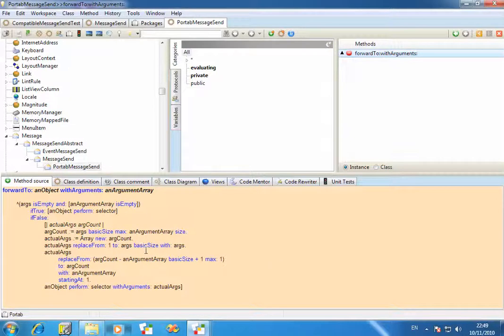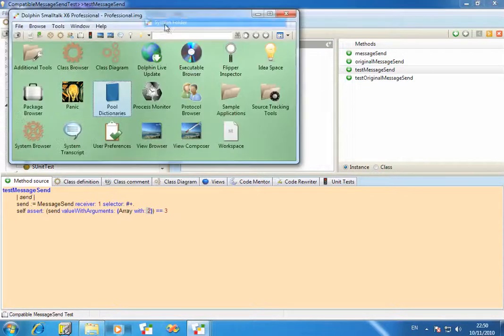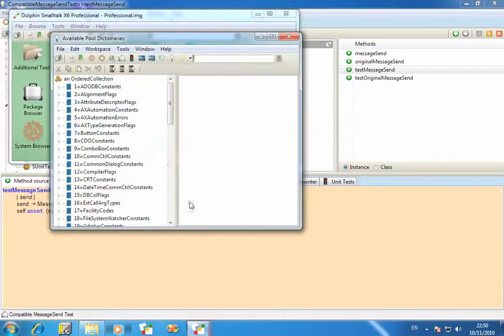That is it there. Now what we want to be able to do is, in our client class, in this case the test class, say that we want to use a namespace that contains that particular message send class and refers to it as message send. So the way we do that is by creating a pool dictionary.